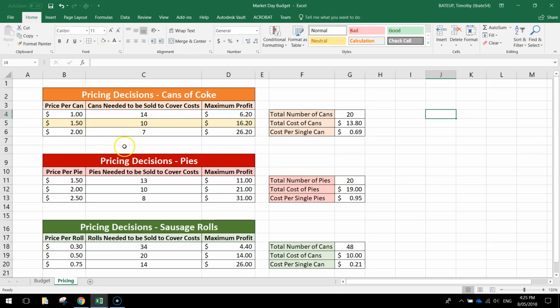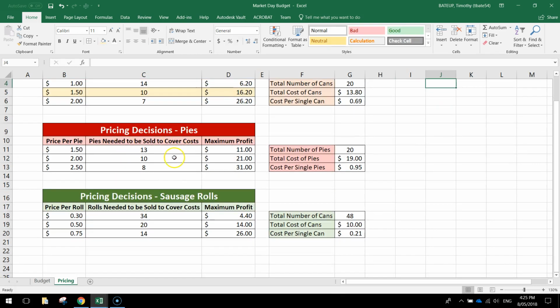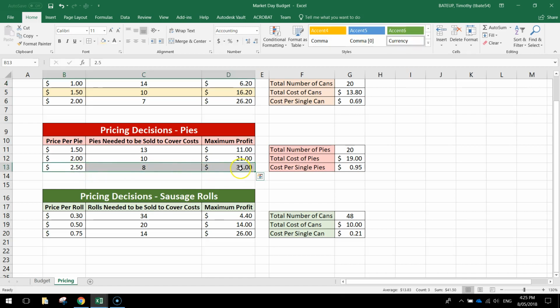I might choose yellow as my color, just to show that I've selected $1.50 for my price per can of Coke. Looking down a bit further at my pies, I could sell them for $1.50, $2 or $2.50. Now they're pretty big pies, they're going to be nice and hot, and people are going to want those on a pretty cold winter's day. So I'm going to try my luck and go for the big profit, make $31 profit here. If it gets pretty dire towards the end of the break and I haven't sold many pies, I might lower the price to $2 or even $1.50. At least then I still know that I can sell all my pies and make a profit.